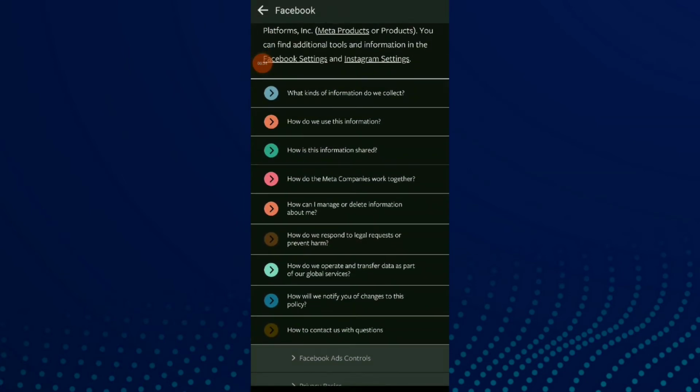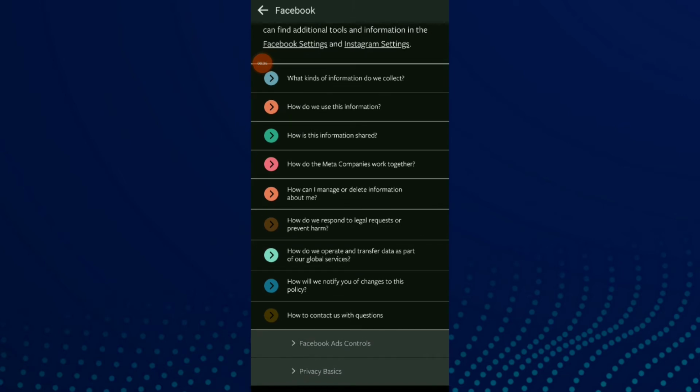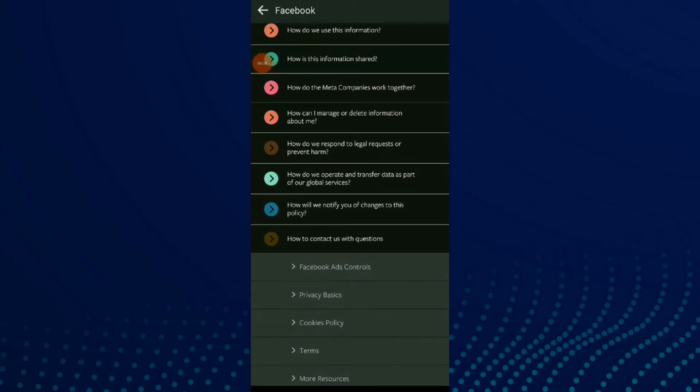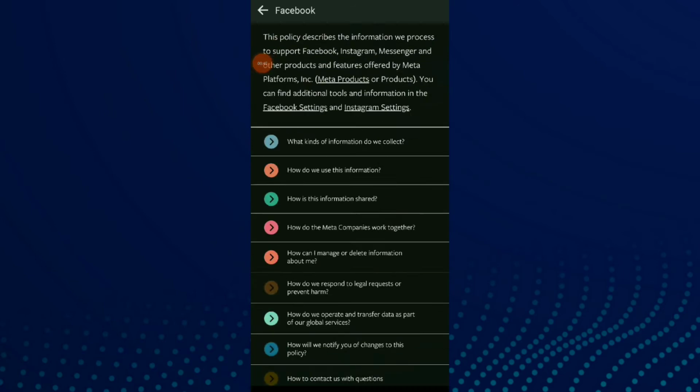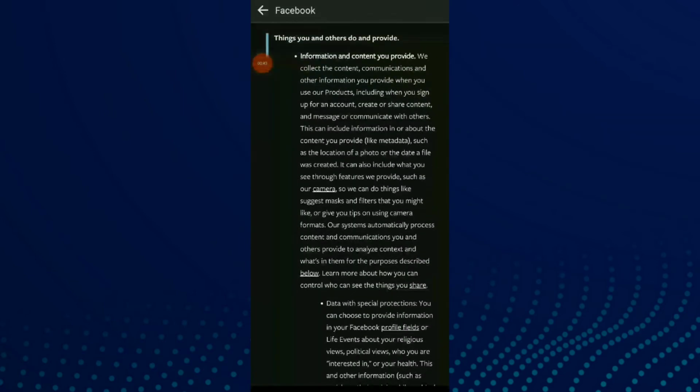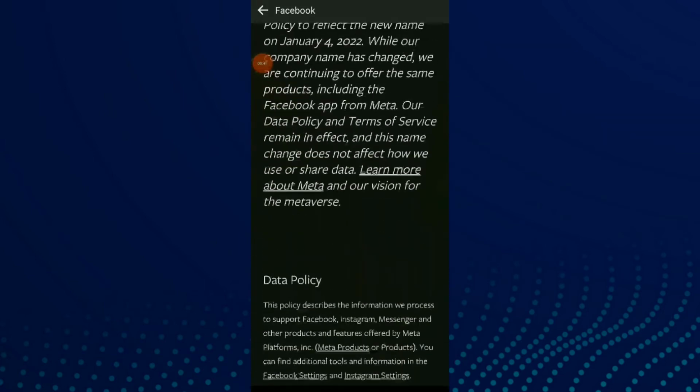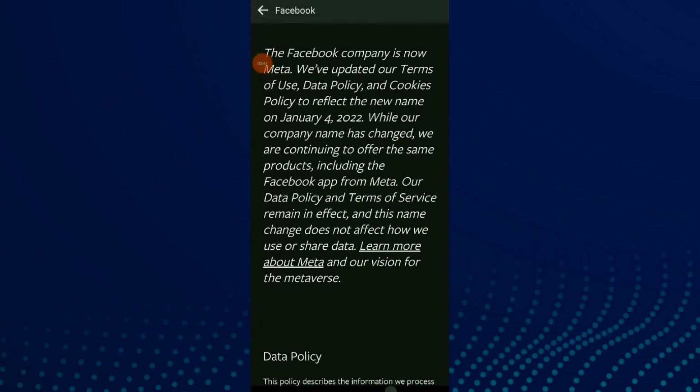What kind of information do we collect? How do we use this information? And this is all the information on your data policy on Facebook. So this is it.